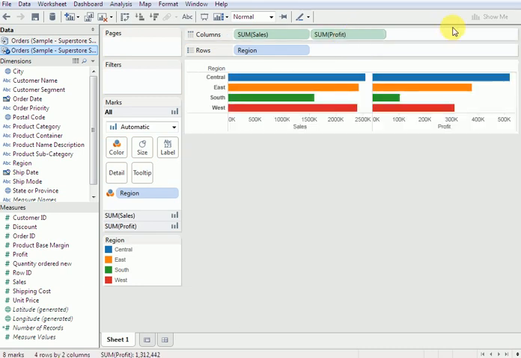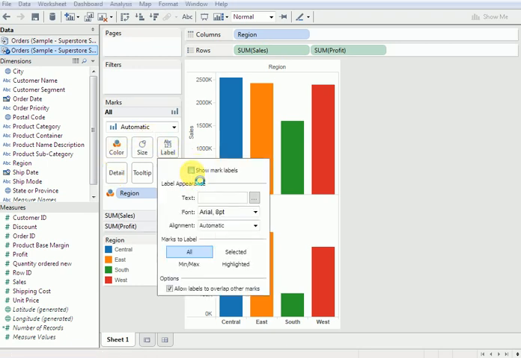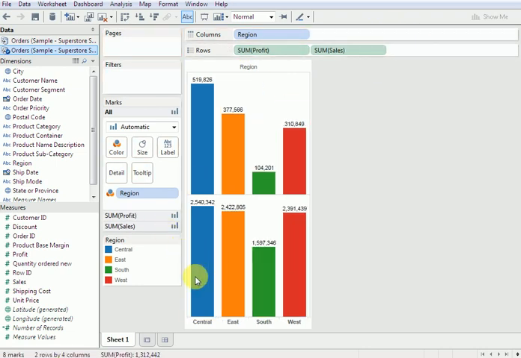See, now this is called a side by side chart. It looks good, right? And just click on label. So it's showing me a side by side chart. For central, this is the sales and this is the profit. For east, this is the sales and this is the profit. For south, this is the sales and this is the profit. And for west, this is the sales and this is the profit.